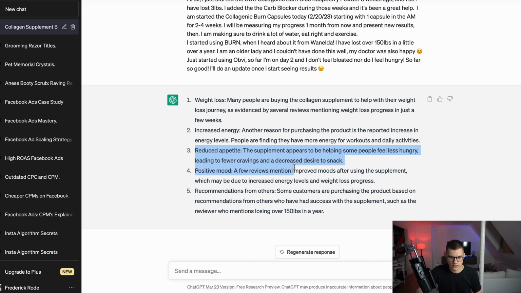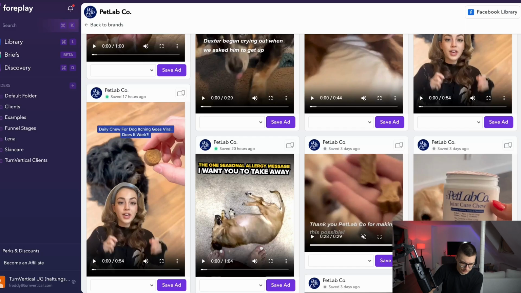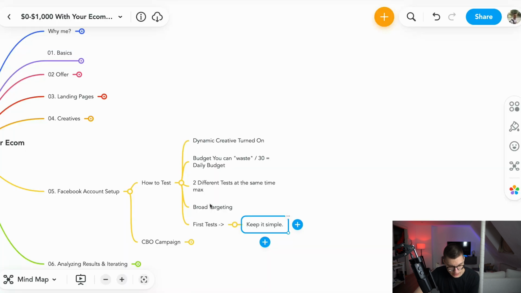But keep the first test as simple as possible, because you want to get more no's than yeses, right? If an ad doesn't convert, that's not bad. You just want to make sure that, if it doesn't convert, you analyze why it doesn't convert, and then you want to cut that off your testing, right? So if you run an ad that focuses on positive mood, but it gets super bad results, then okay, positive mood probably isn't the best benefit that I should focus on, right? But yeah, keep it simple.